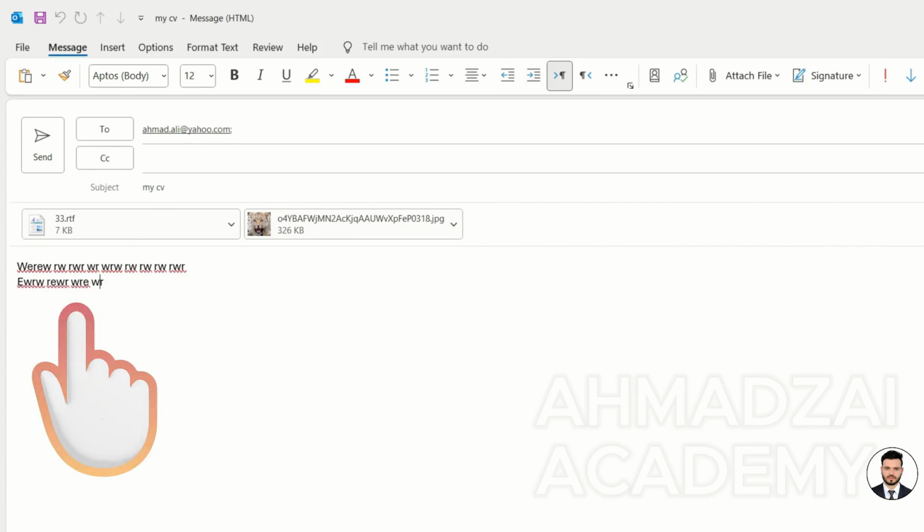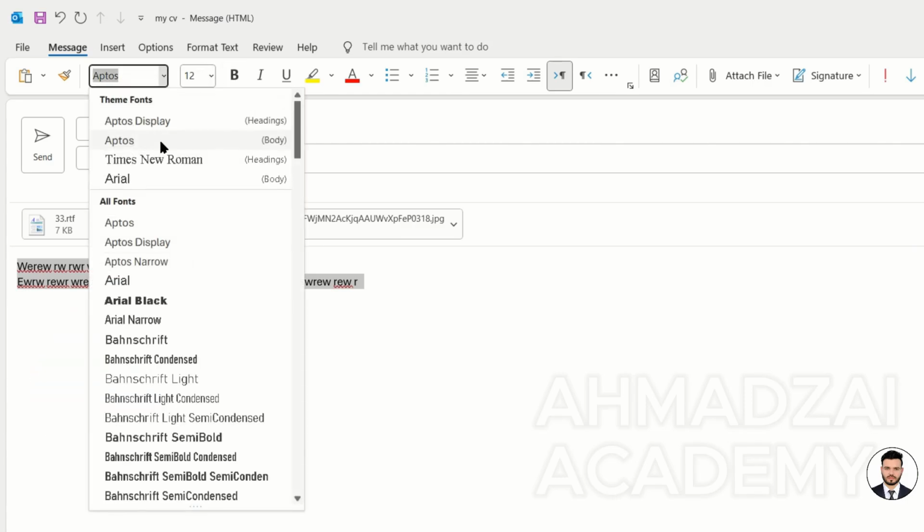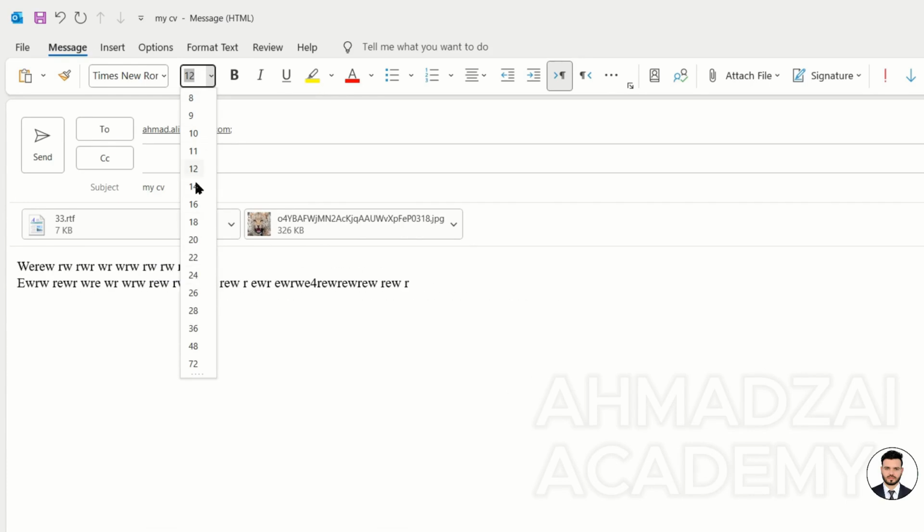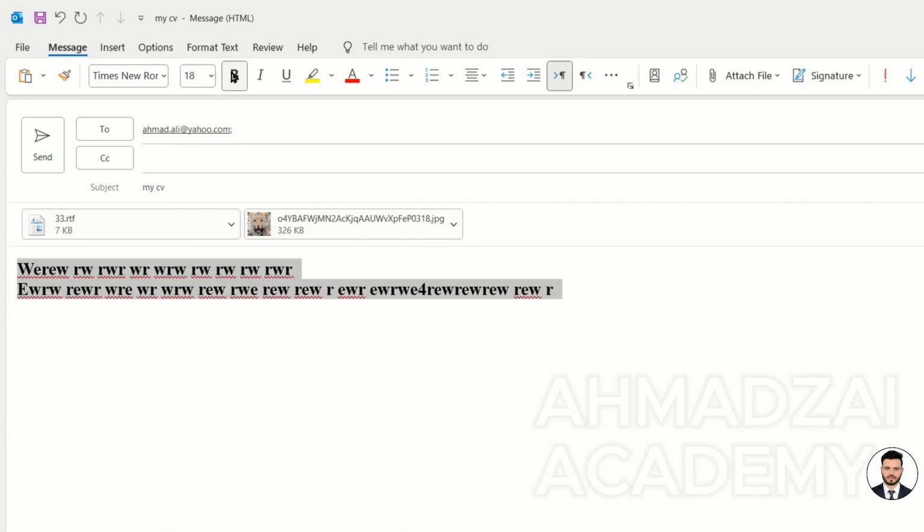After this, if you want, you can also write a text message for the person you're sending the email to. Just like in Office programs, if you want, you can choose the font type. You can select the size of this text. How big should it be? For example, you can make it bold. Italic will make the text slanted. Underline will show a line under the text.